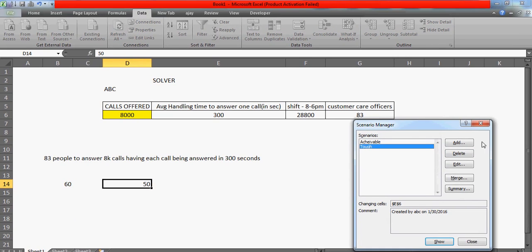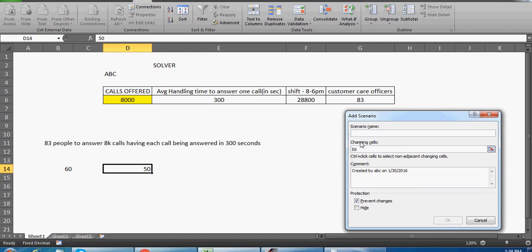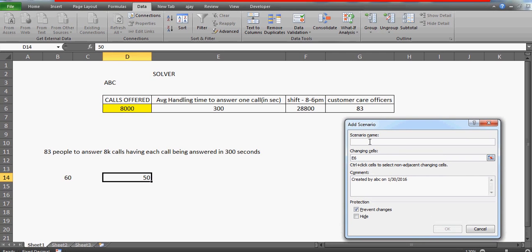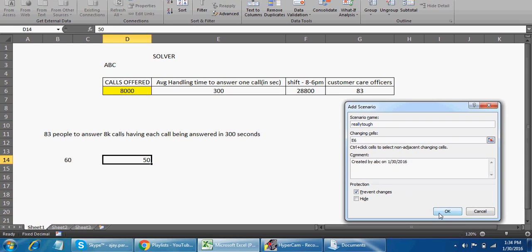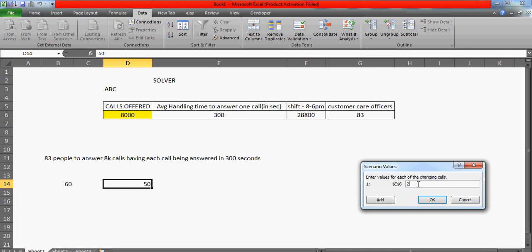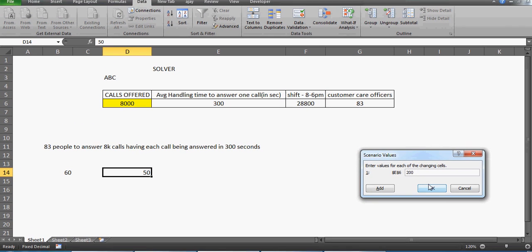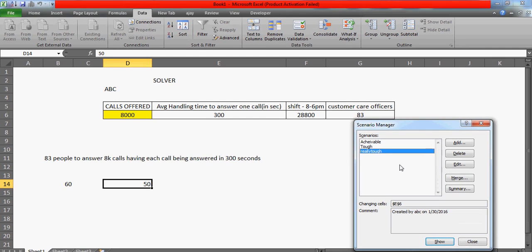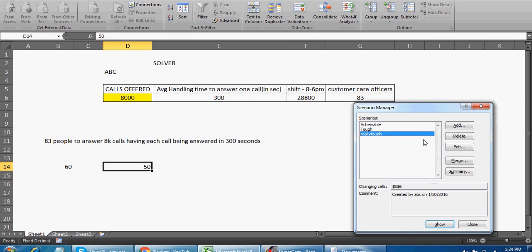Okay, now one more scenario, if we want to add it, we can write here really tough, or you can write anything, right? You can write complex, I mean, it's all up to you, your understanding, right? So I'll say that this is really tough. And in this, what we are going to do is reduce it by 200 seconds. Okay, press OK. That's it. Now further you can add more. You have a choice. I'm not going to add, but I think these three scenarios are sufficient.